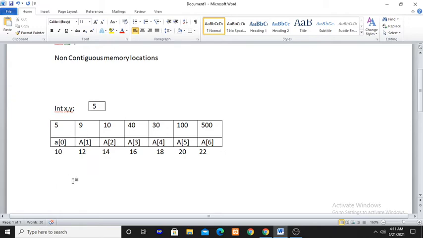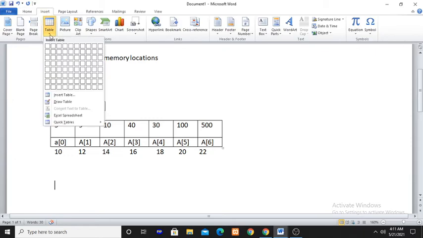Okay, but in the list, elements are not stored in contiguous memory locations.